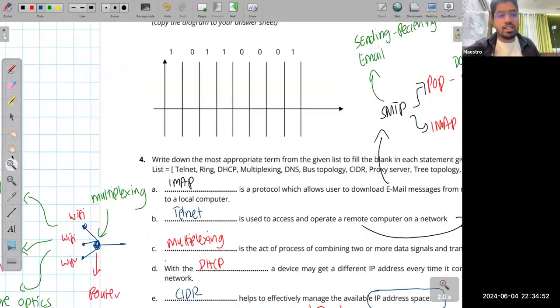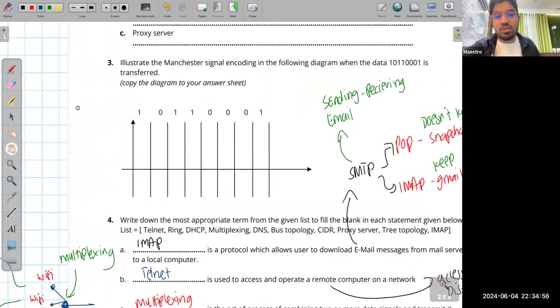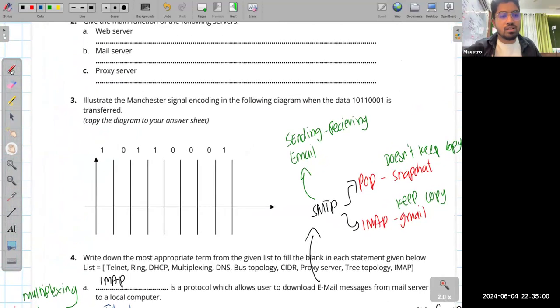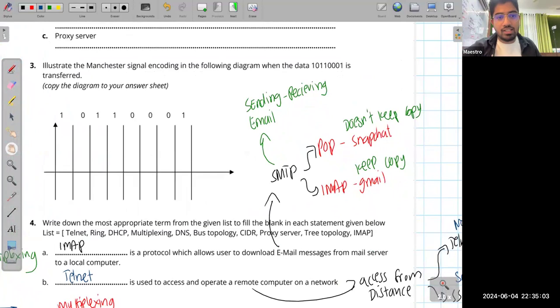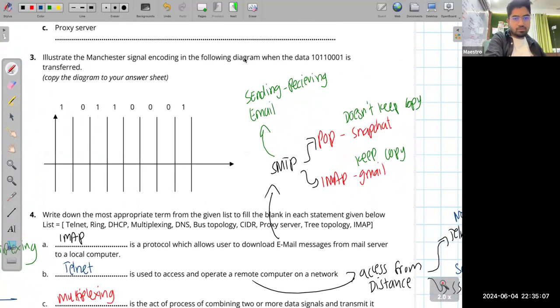The next one is an encoding scheme. Illustrate Manchester encoding when the data bits 110 are being transferred. We have shortcuts. If it's 1, that's low to high. If it's 0, that's high to low. This is how we map it. So for 1, we go from low to high. 1, low to high. 1, low to high. 0, high to low.